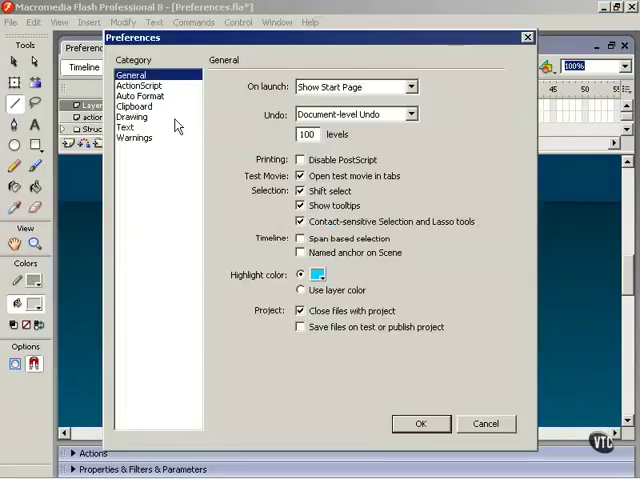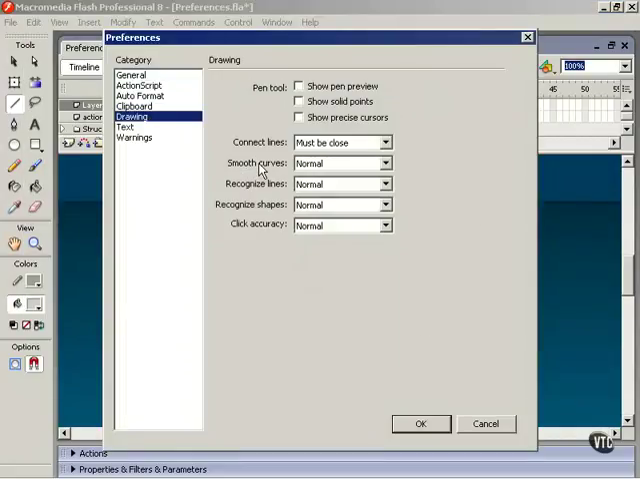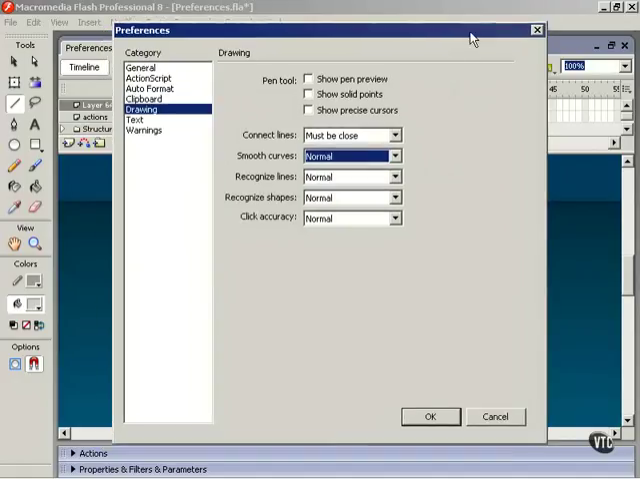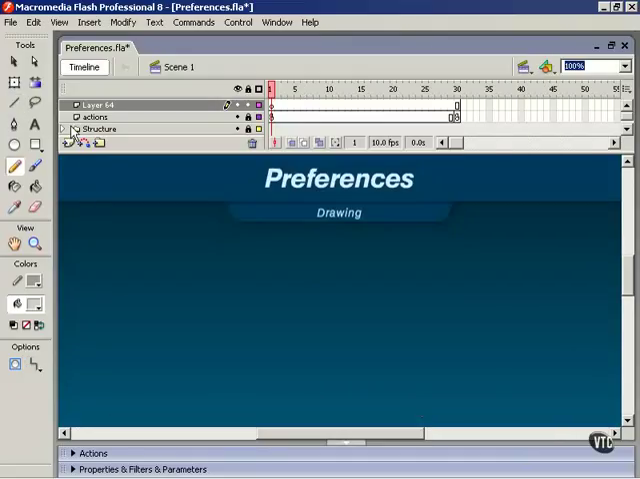And the next three preferences all deal with the Pencil tool. This is why we selected it earlier and had a look down at our drawing options. The first one is Smooth Curves. We have four choices here: Off, Rough, Normal, and Smooth. Now this will tell Flash to help us out when it thinks we're drawing a curve, to try and smooth it as much as possible. So we'll set this to Smooth, hit OK, grab the Pencil tool, and try to draw a curve.